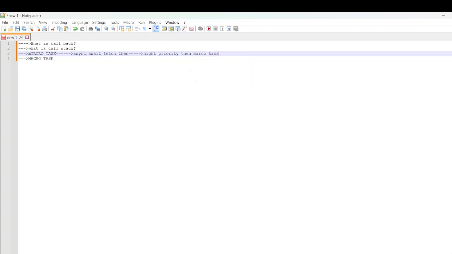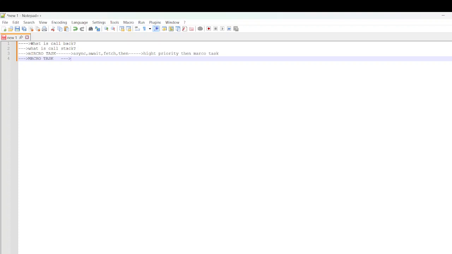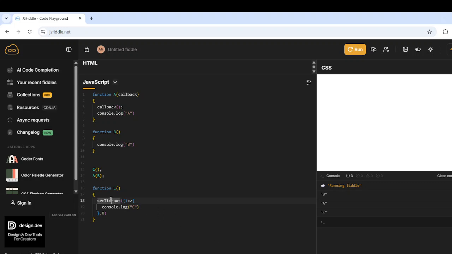So the event loop chooses microtasks before macro tasks. If we take an example of a macro task, setTimeout is a good example of this. So in our example, as we have seen, setTimeout.